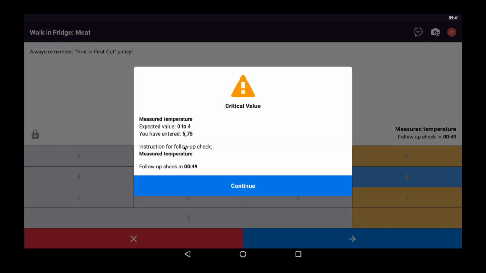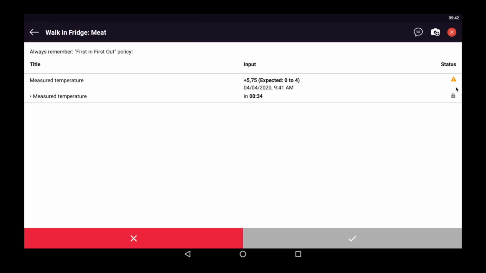The system tells you there was a deviation from the set value. So there's a follow-up check in about 1 minute time. To leave this message, click on Continue. You see the task is blocked for the next 30 seconds, but we continue working and click on the small X on the right-hand corner.